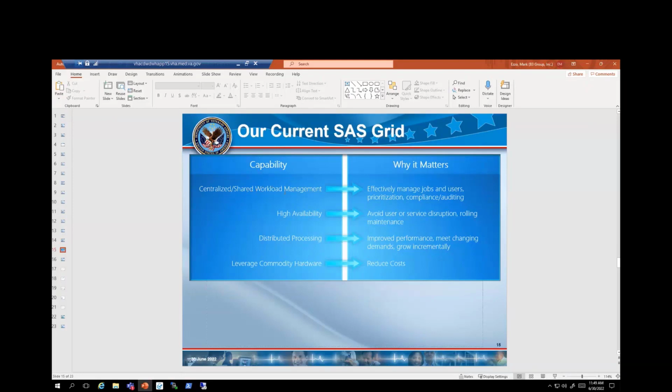We have centralized shared workload management, and why it matters: effectively manage jobs and users, prioritization, compliance, and auditing. Meaning when you submit a job to the grid, the middleware will select the most viable compute node for what you're trying to do. Usually that means the one that is least stressed at the moment. But that also will change. It's a little more elaborate than that, a little more elegant than that.